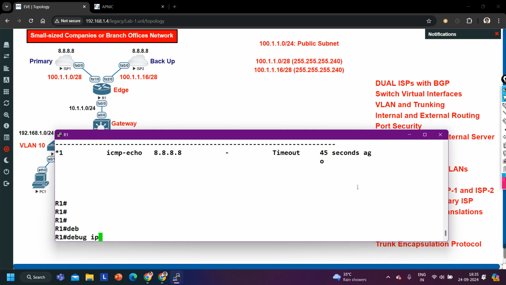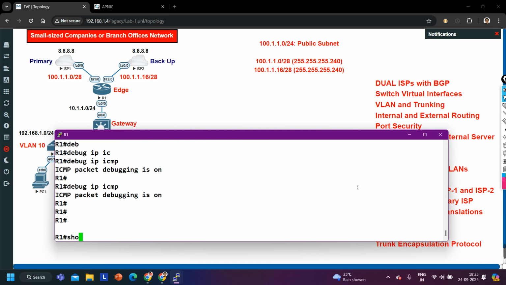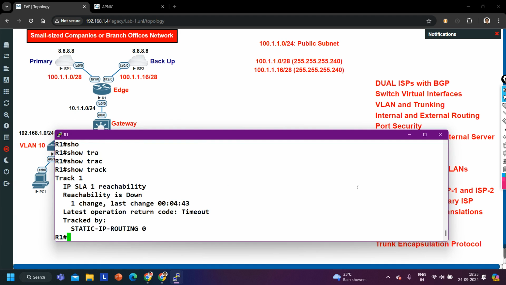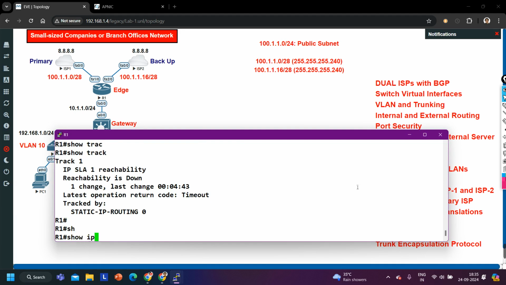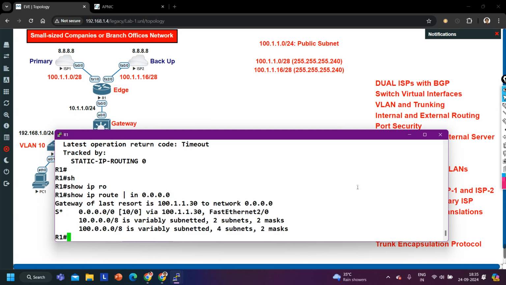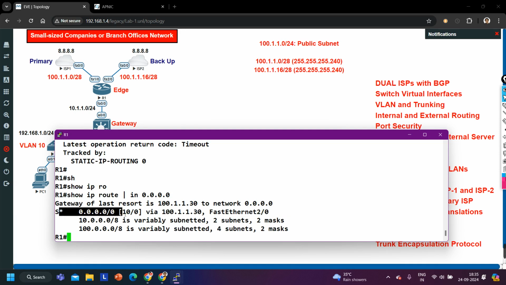Done. Debug ip icmp, and show track. The track is down. So show ip route | include 0.0.0.0. Which route is there in the routing table? The default route is this one, right? 0.0.0.0. So what is happening here, guys?